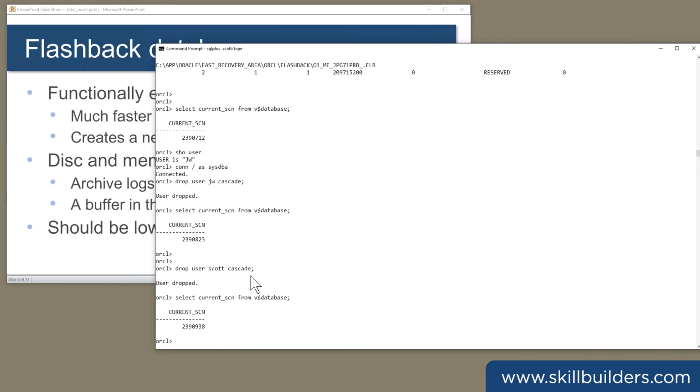Why did that happen? Maybe I was logged onto production. I thought I was logged onto development. Some disaster like that. How can I bring these guys back? Well, the flashback technologies we've seen so far can't do anything. There's nothing in the data dictionary that would allow you to get those objects back. What I can do, however, is a database flashback.